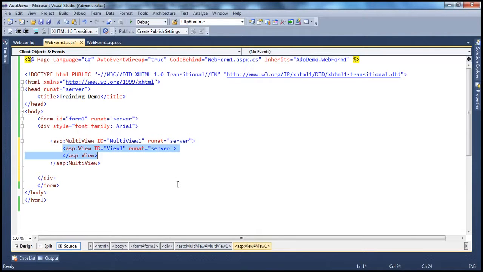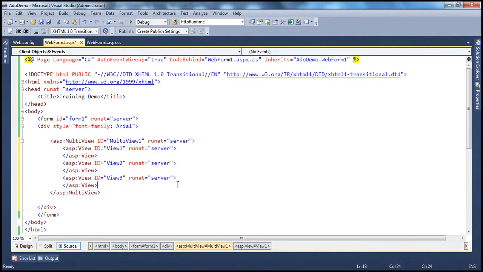So let's copy and paste this 3 times here, and let's give these meaningful names. Let's call this view personal details. Let's call this view contact details, and maybe the final one, view summary.